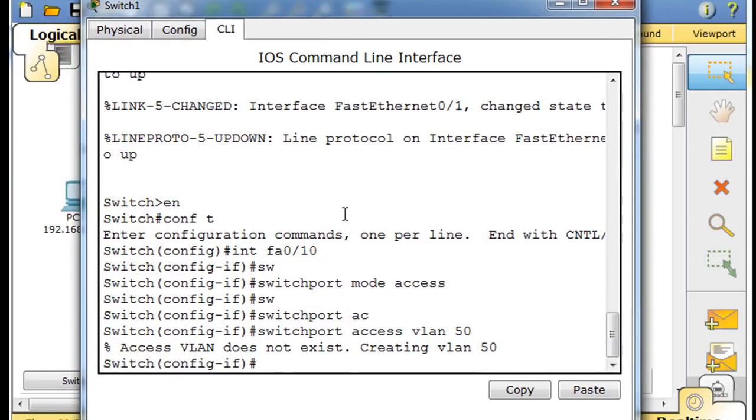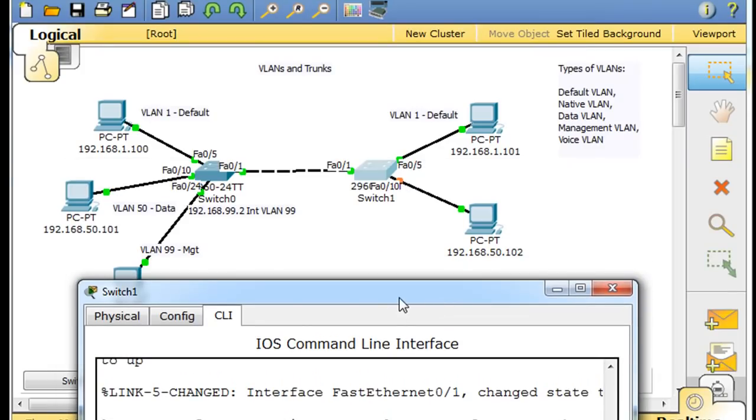I did something different than I did last time. I just went switchport access VLAN 50, but I hadn't created VLAN 50 first. So the switch responds with, hey, access VLAN does not exist, and then it creates VLAN 50 on the fly for me. And that was pretty nice, right? It did that automatically because I had never created VLAN 50 on this switch. So that was pretty nice.